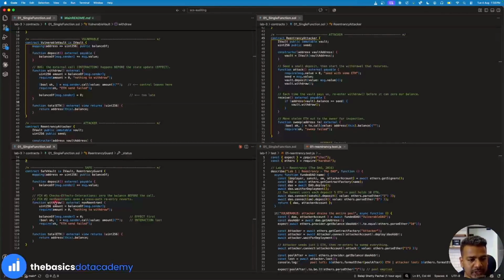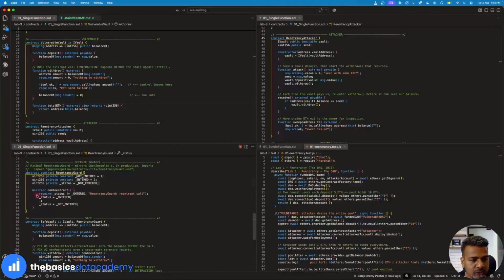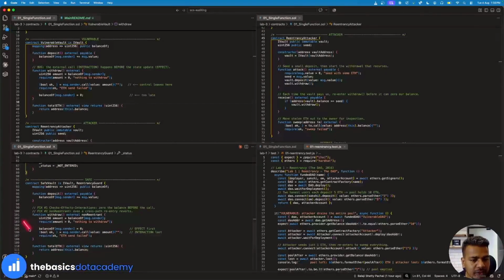What exactly happens? Whenever the withdraw function is called, it invokes the nonReentrant modifier. First it checks that the status should not be equal to entered. Initially, the status is not entered. So it checks that the status is not equal to entered. If that is true, it sets the status to entered, and then the underscore is replaced by the withdraw function body.